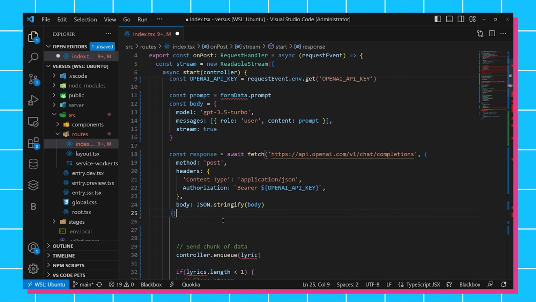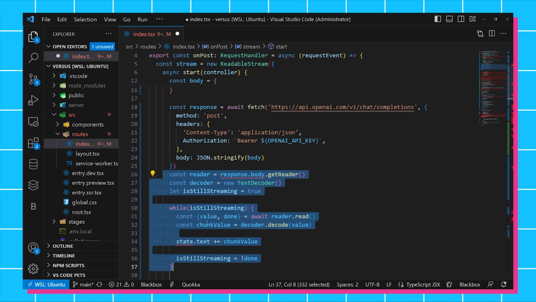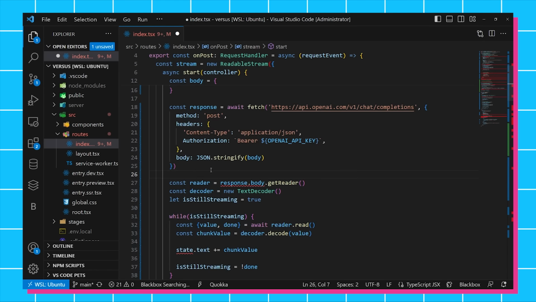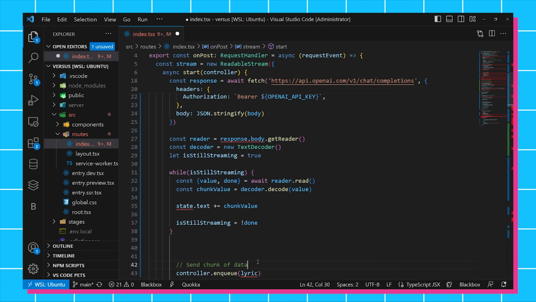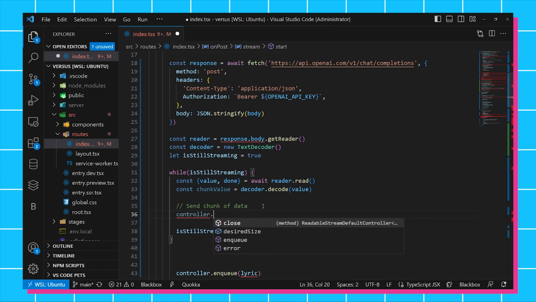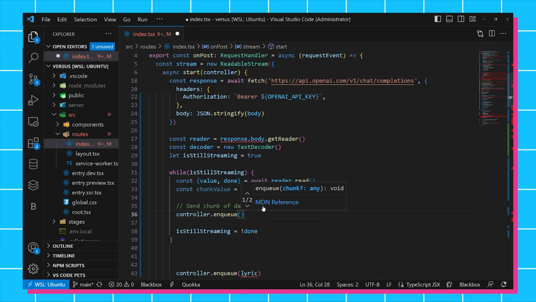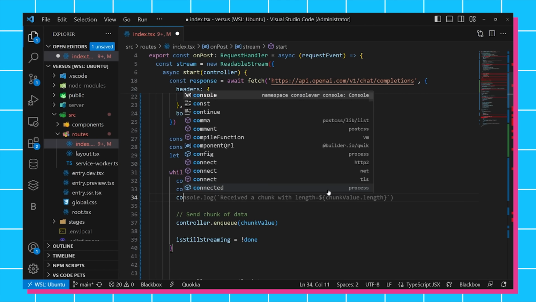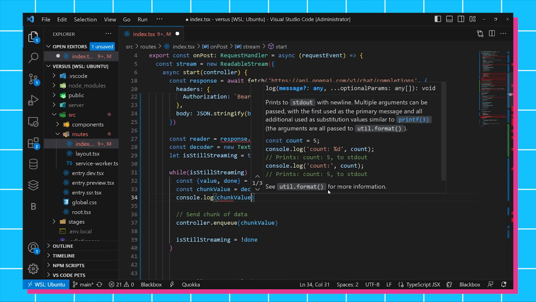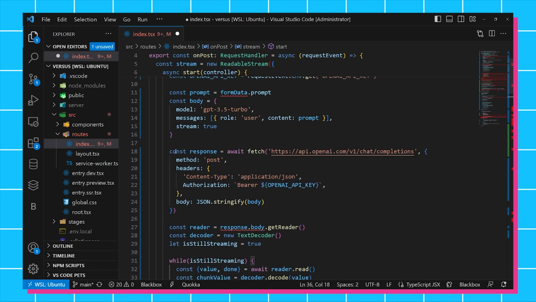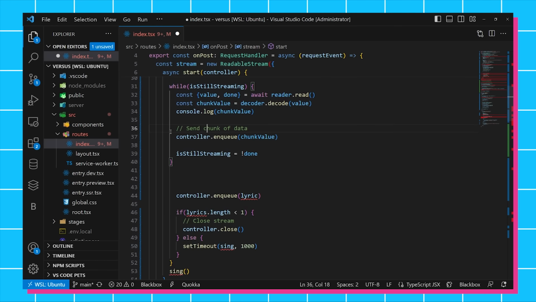So we've got our response. We're going to grab the reader off the response body, and then we're going to send each chunk of data. So here, instead of updating the state, we're going to grab the same thing, but we're going to send that chunk of data. And if you remember, the way we do that is with controller.enqueue, and we'll go ahead and do the chunk value. Now, for the time being, before we actually send this, let me see what this chunk value is. So console.log chunk value, and then that is going to be our stream. Let's just close this up and see where we are.